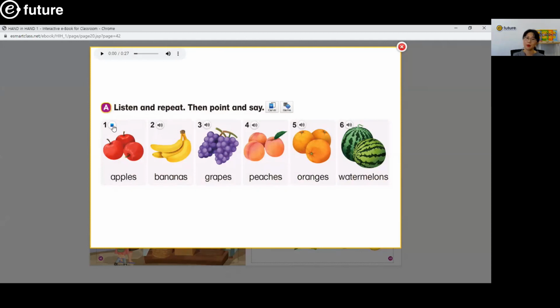Apples. Apples, everyone repeat. Apples. Bananas. Bananas. Grapes. Grapes. Peaches. Peaches. Oranges. Oranges. Watermelons. Watermelons.